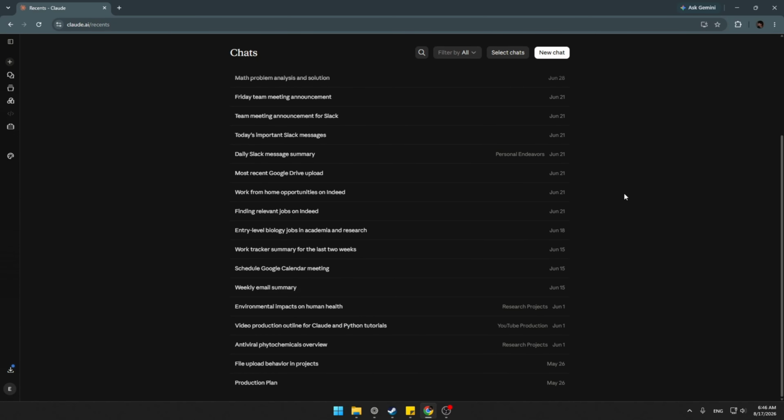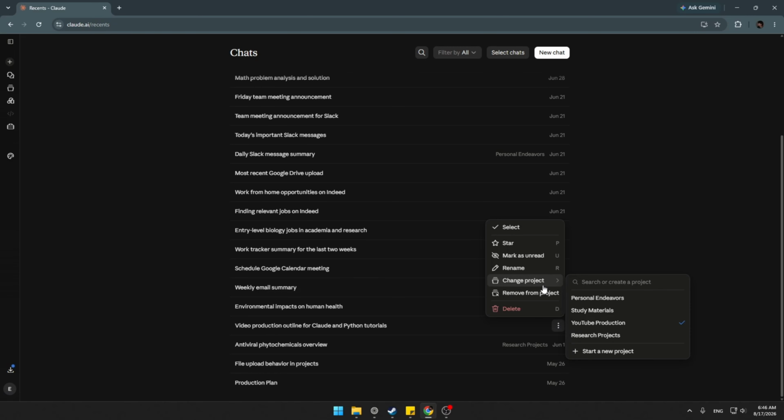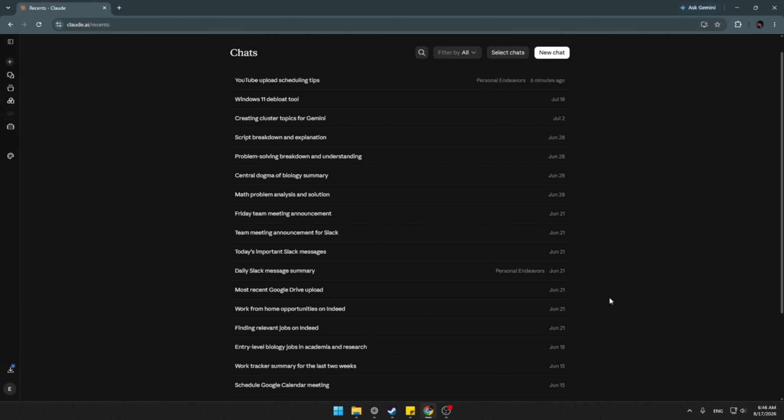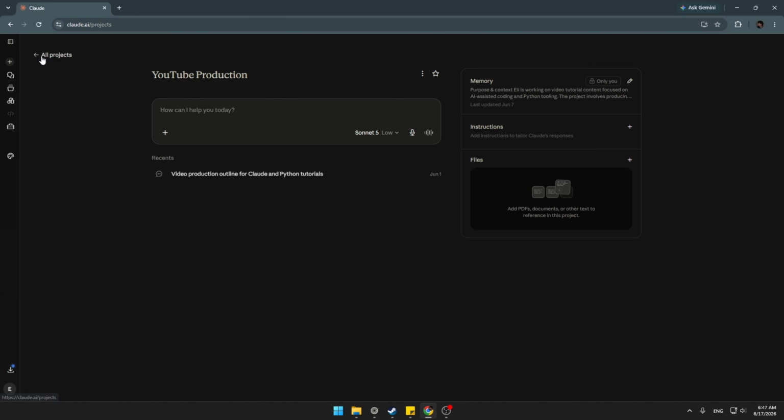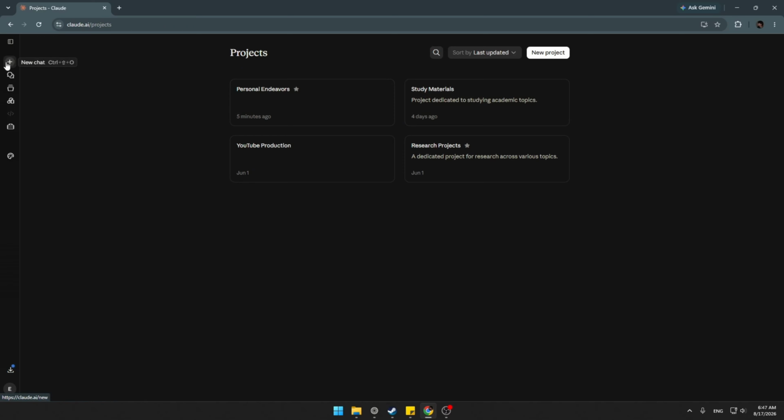You can also do that with chats that are already in a certain project. So let's say with YouTube production, I want to move it. You can see that it says change project here, and you can move the chat there. There's also an option for removing it from the project if you'd like to just have it as a general chat, or you're just trying to organize and get rid of some of the clutter in your project chat history.